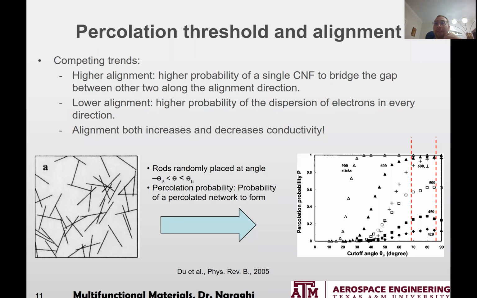Okay, so now let's see if we can come up with an approach to see how different factors, such as alignment of fillers, affect electrical conductivity. We're going to describe it in two ways. First, we're going to look at percolation threshold.